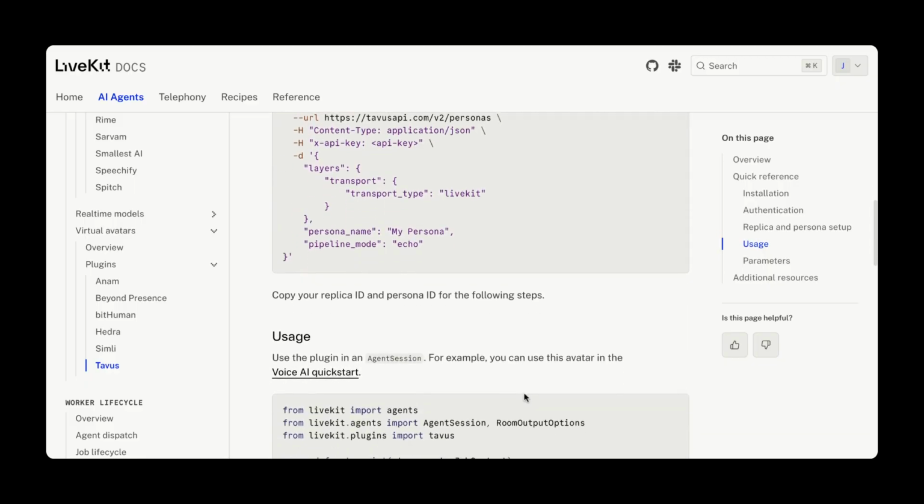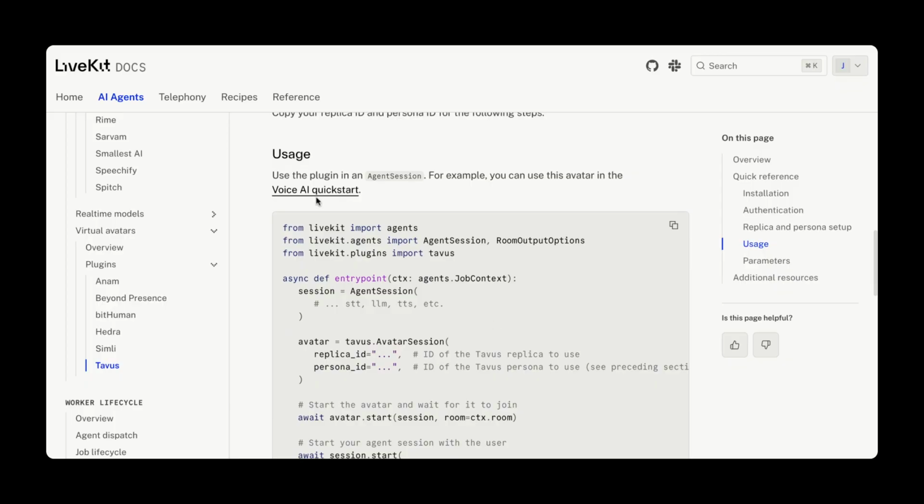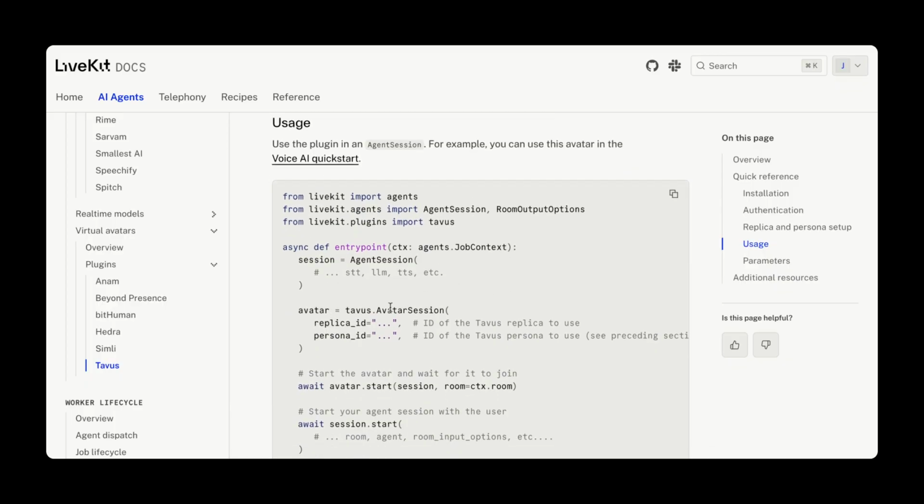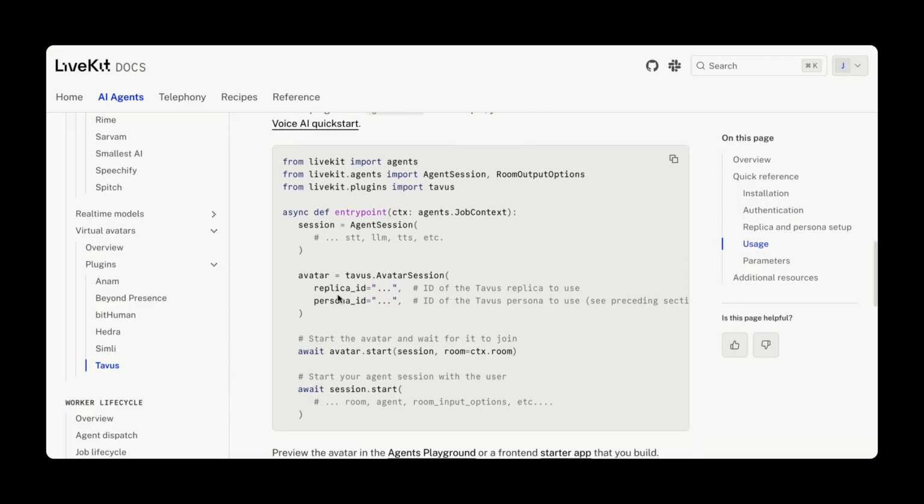For the actual usage, like always, we have to import the plugin, and we actually have to define an instance of the avatar session. So with the Tavus we just imported, we call the avatar session method, and we paste in our replica ID and persona ID. Now we have the persona ID, and I'll show you how to get the replica ID. But for now, just copy these two commands where we initialize the avatar and then start the avatar session.